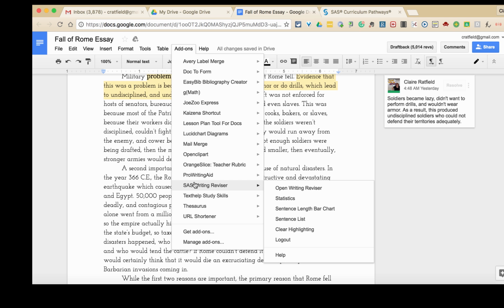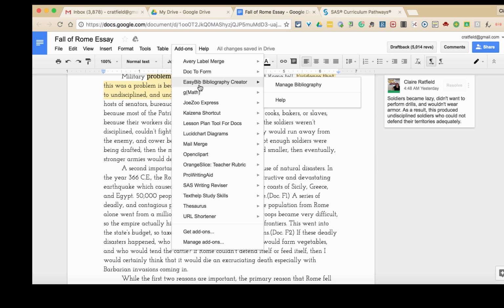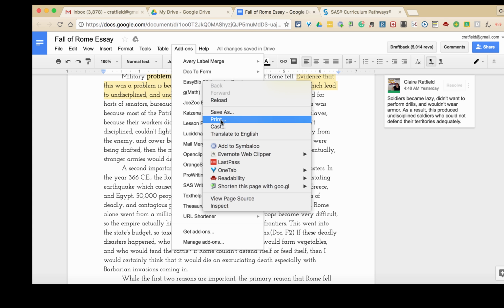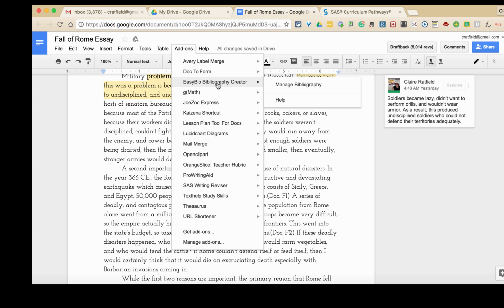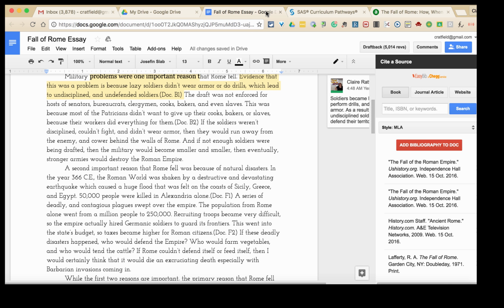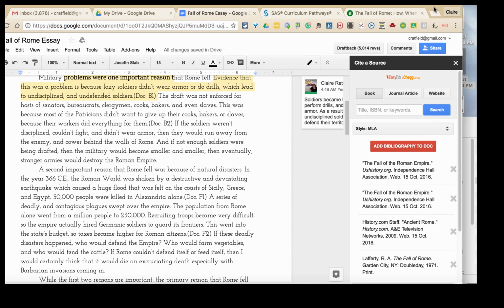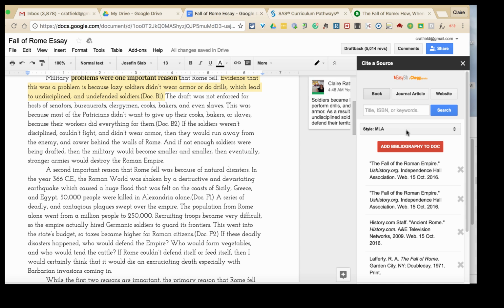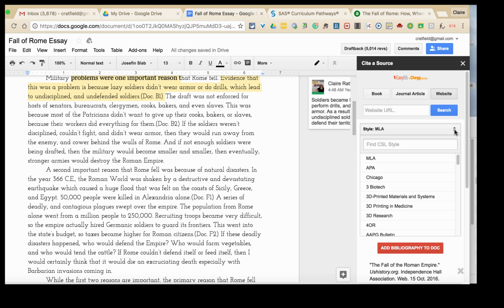So if I go into my EasyBib creator here, give it a second to turn it on, and I need to cite a source. This works just like EasyBib on the web. The difference is, as you'll see, I cite a source. I do a website. It can do MLA. It can do APA. It can do all the other ones, which I didn't even know existed.